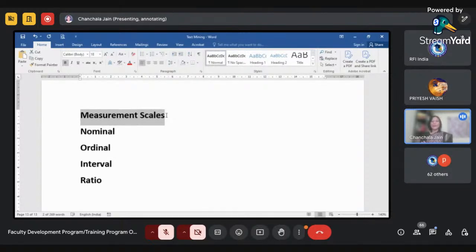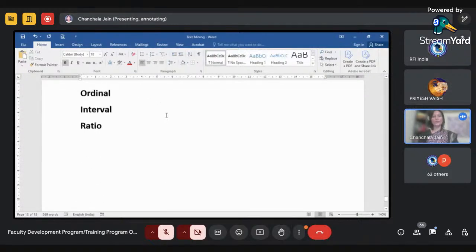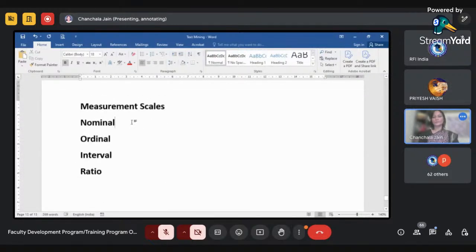Firstly, in this category, the first scale is the nominal scale. Can anyone tell me what the nominal scale is? It's a color, eye color. Yes. Okay, fine. Color of the product. Yes. To know something like gender. Yes.